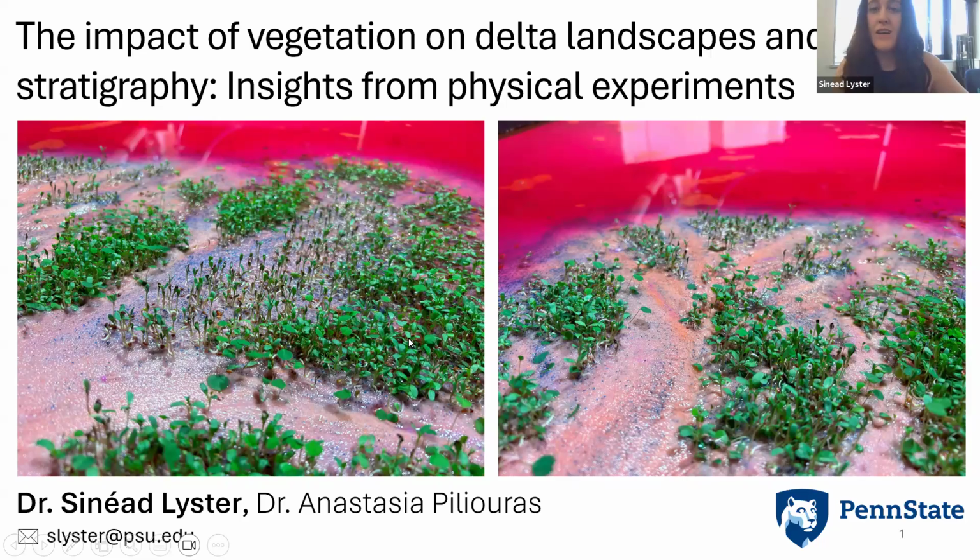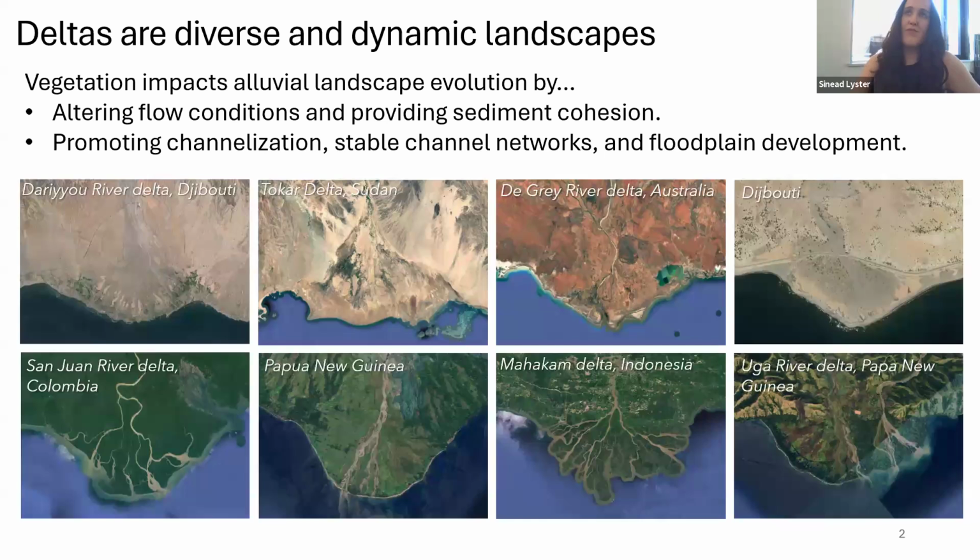Yes, cool. Okay. So today I'm going to talk about some of my work here at Penn State, which has been focused on physical delta experiments. Here you can see some photos of my experimental vegetated delta, and you can see some vegetation on there. That's alfalfa, which is commonly used in experiments. Today I'm going to talk about how I use these experiments to try and gain insights into the impacts of vegetation on delta landscapes and delta stratigraphy.